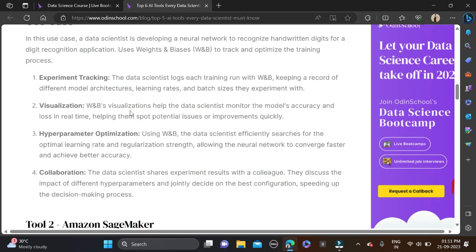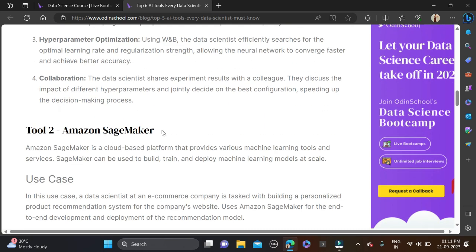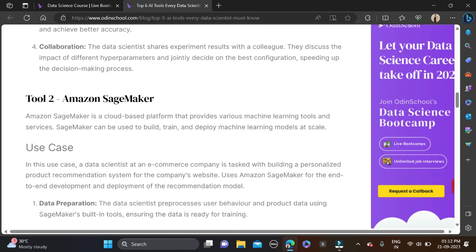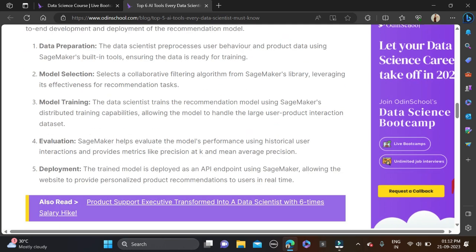Now let's move to the next tool, and that is Amazon SageMaker. Amazon SageMaker is a cloud-based platform that provides various machine learning tools and is used to build, train and deploy machine learning models at scale. Here the uses they have mentioned include preparation, selection and training. Everything is mentioned in detail, so you can read.